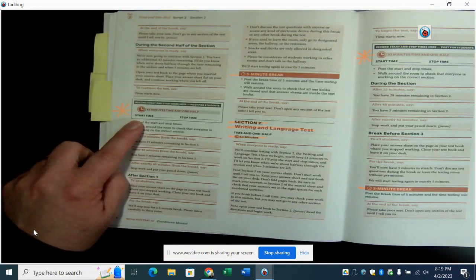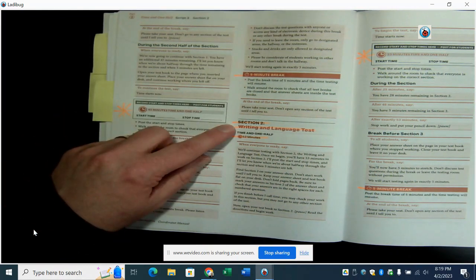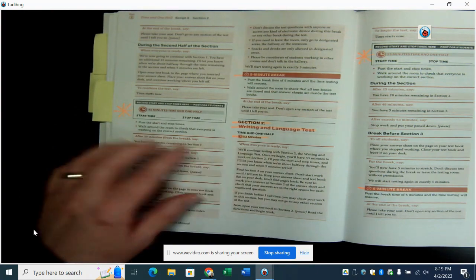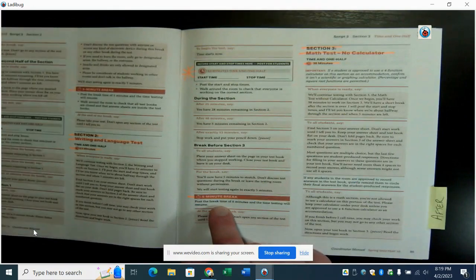And then you're going to record start and stop time for the second section. 5-minute break. We're going in section 2, writing and language, 53 minutes. It's not broken up. You're going to record start and stop time here, and then here's another break. This is another extra break that is not part of the standard testing.